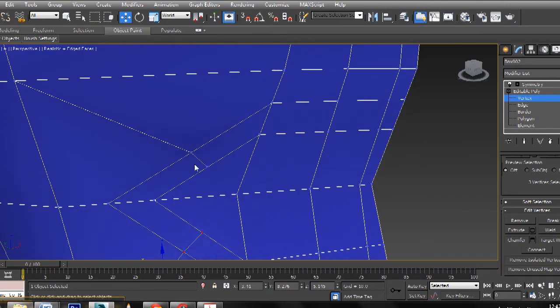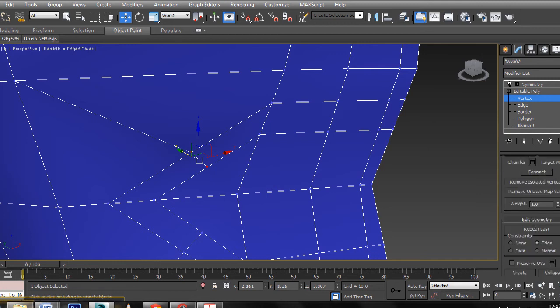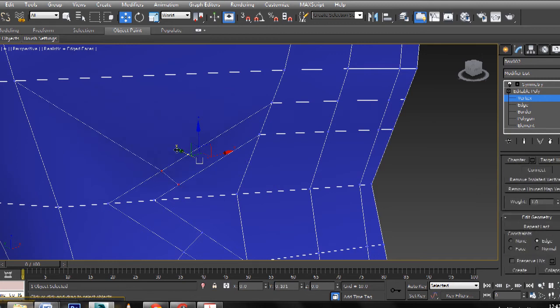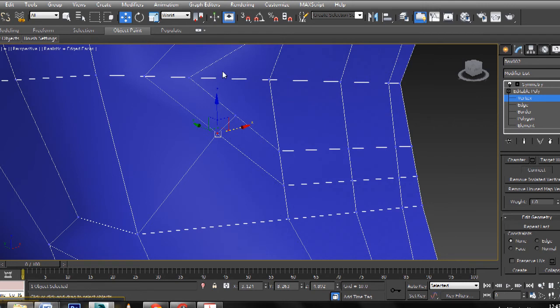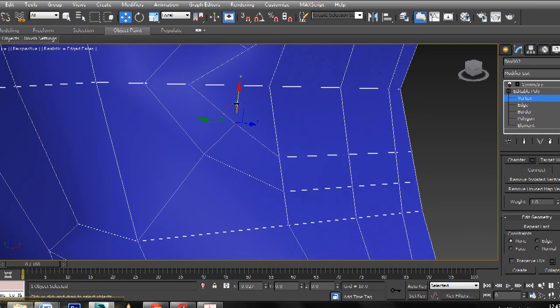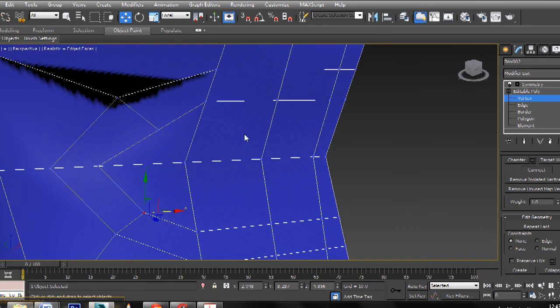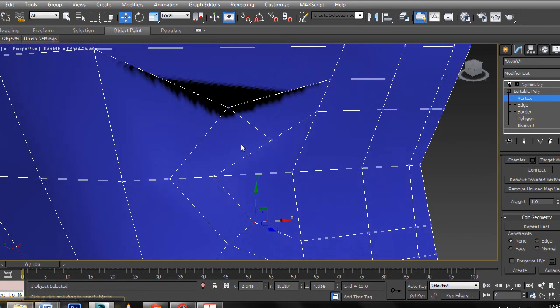Okay, so we don't have any 3-sided polys anymore. I believe I'm still on edge constraint, which I am. Let's deselect that so I can move these out a little bit. Okay, so now we've got the basic shape of the mouth.